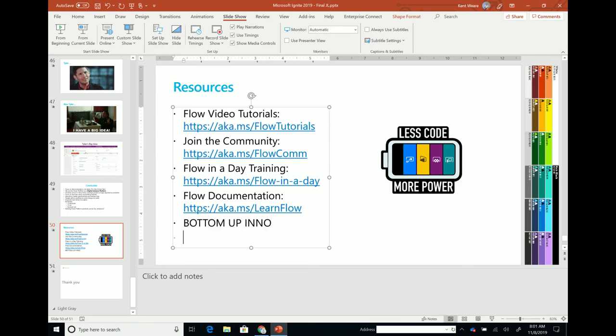So if you want this training, if you would like to run bottom-up innovation in your company, that bottom link right there, aka.ms/BUI, I've gone ahead and put together a trainer's guide on how you can take what Interpipeline's done here and do it in your company. There's decks to teach Power Apps. There's decks to teach Flow. There's a trainer's guide on how to break people up into groups, do idea generation, and bring this all together.